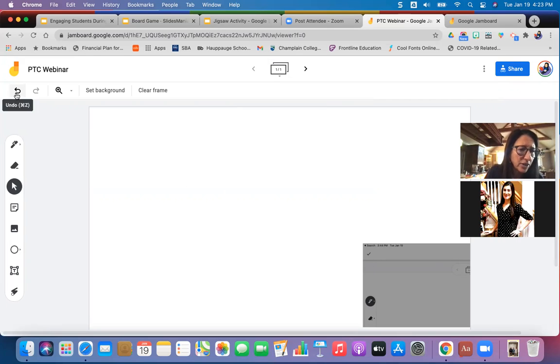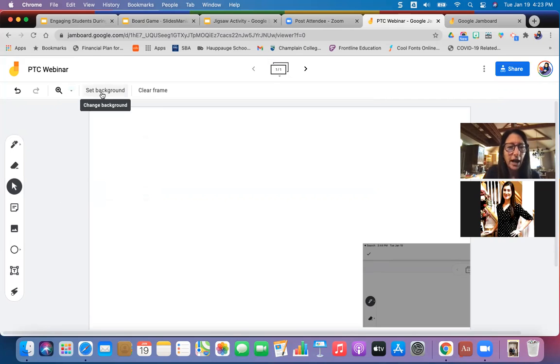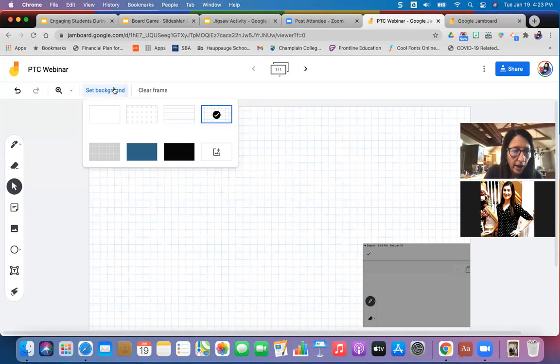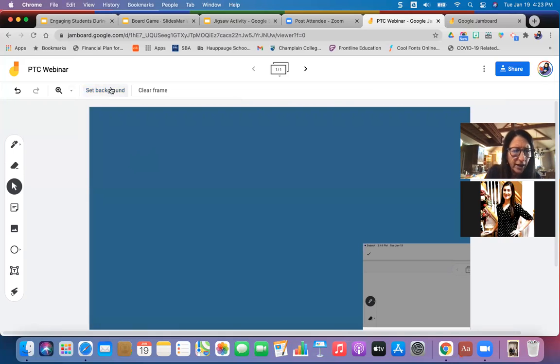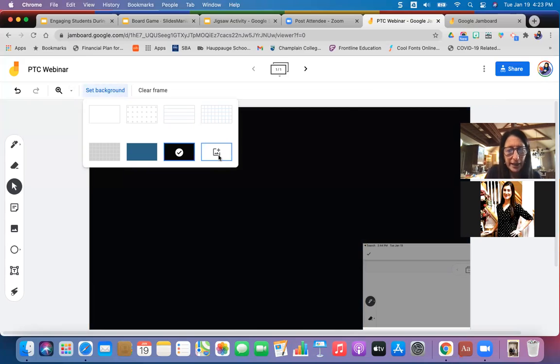Over here, we have undo and redo. We could also zoom in and out by clicking on the zoom. I could set a background. So if this is getting used for math, I could put chart paper in. I could also make it a color. There's some limits. You don't have unlimited colors, but I could do this blue background. I could set a black background, but you could also upload an image.